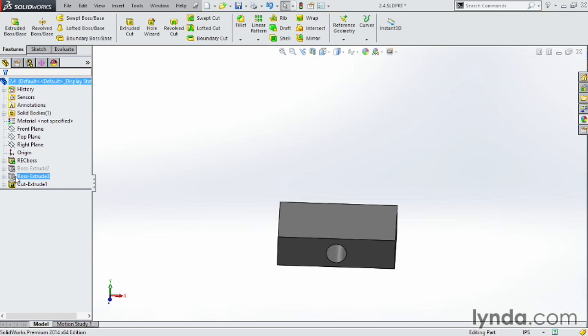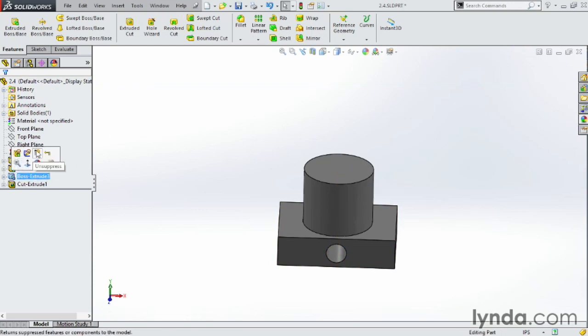So if I wanted to bring those back, I can click on the icon itself and click on Unsuppress. Notice the Boss Extrude 3 is still suppressed, so go ahead and click on the icon, click on Unsuppress to bring those back. So you can turn things on or off. However, anytime you turn something off that has something else reliant upon it, it'll automatically turn that off as well. So keep that in mind when working with the features in the tree.